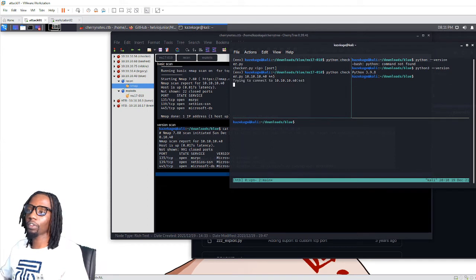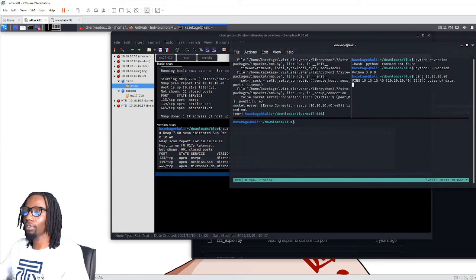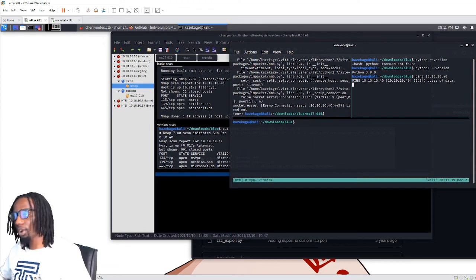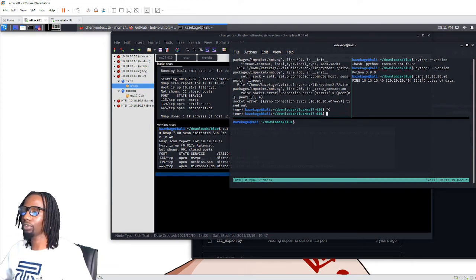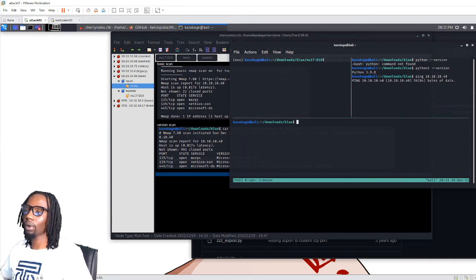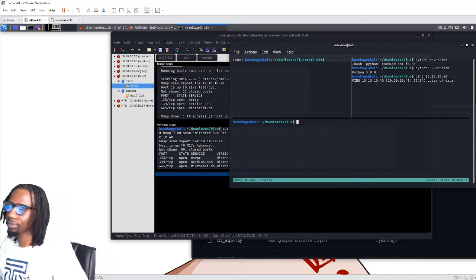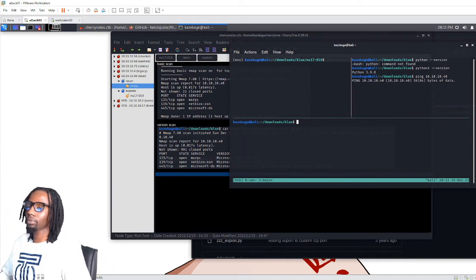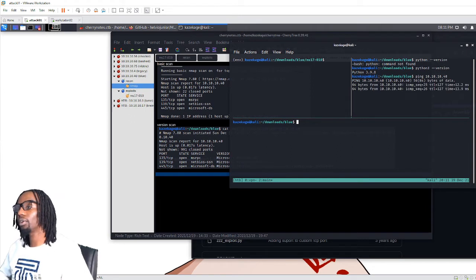Now hopefully this works because I've been having issues with this retired box all day. It comes online, then it goes offline, it comes online, it goes offline, and right now it is offline. Great. So we're going to wait till we get a ping back. Hopefully it doesn't take too long so I don't have to pause the video. Well, we got it back.